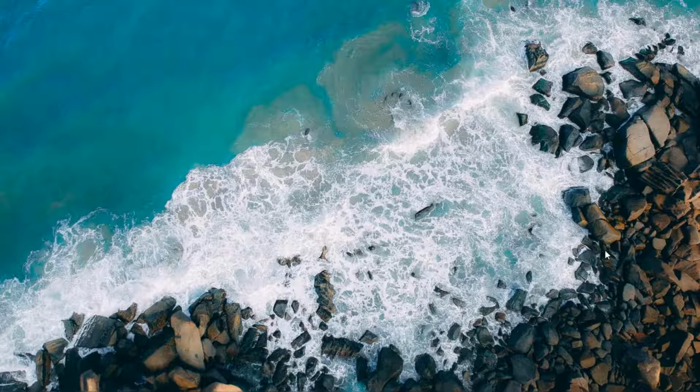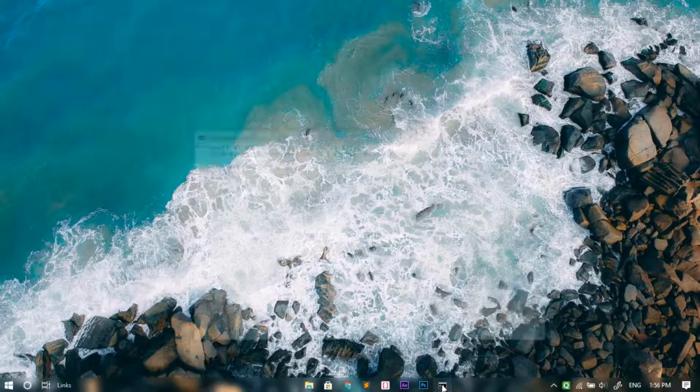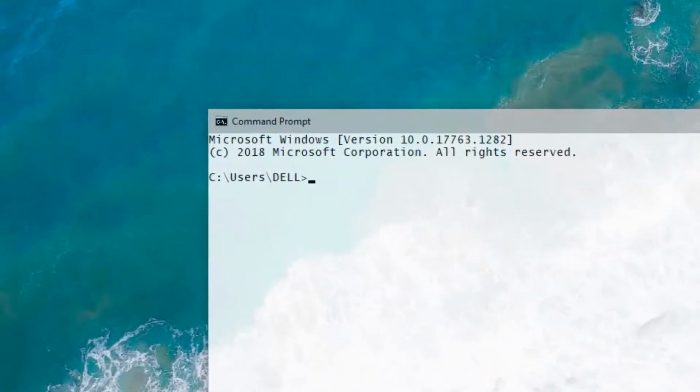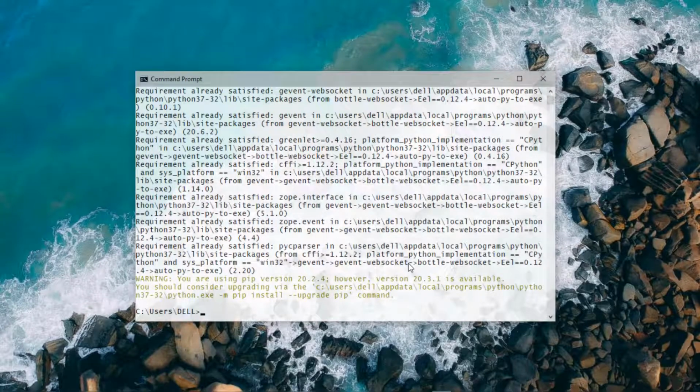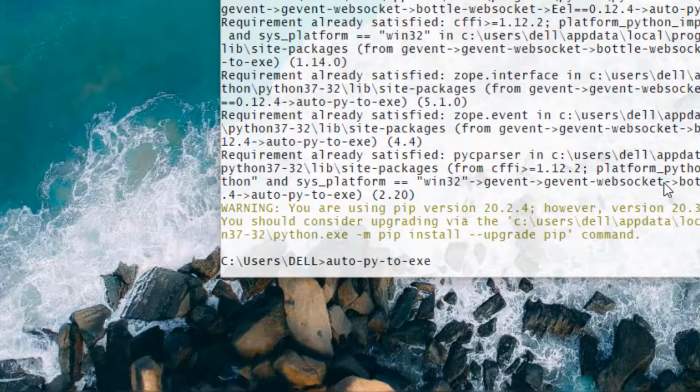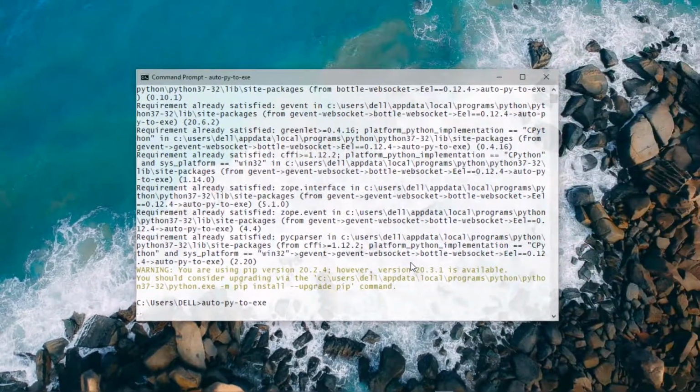Okay, so the tool we are using, we have to install it via pip. Basically, open up your command prompt, I have opened it here, and then type in pip install AutoPy2exe, somewhat like this, and hit enter on your keyboard in order to install it. Now it will take some time. I have already installed the application. In order to run that application, you need to type AutoPy2exe and then hit enter on your keyboard. Now it will take some time.